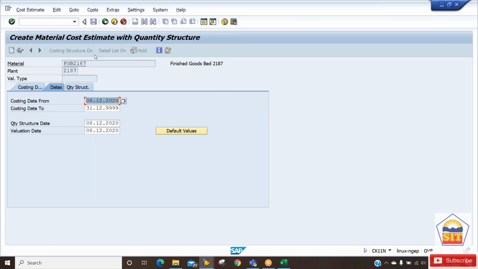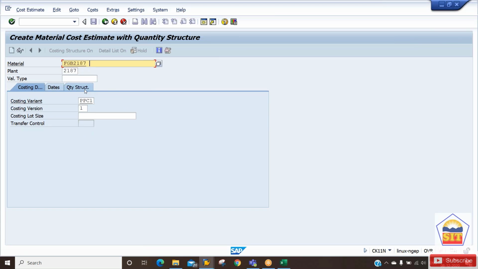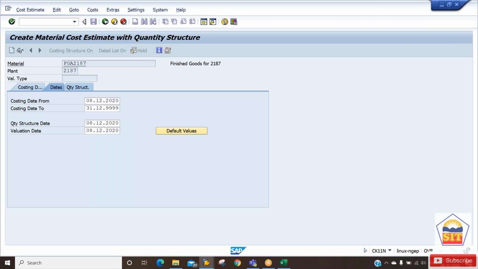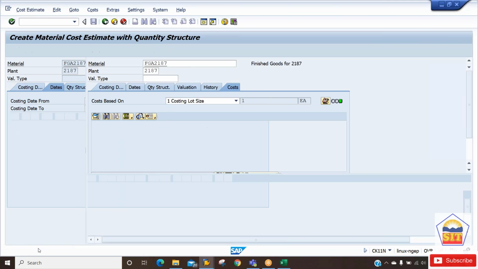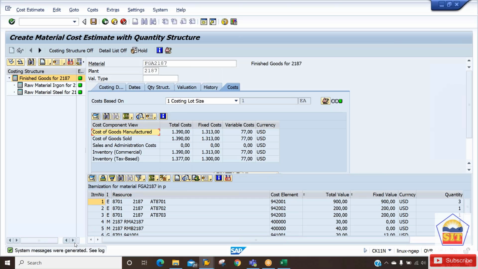I have given the finished material, then the plant, and I'm saying that this cost is to be run for the month of December. Once you have already executed or released the cost, you can't do it again. So if it says we have done it already for this finished material, we can check the other one, that is FGA 2187. Here you can see FGA 2187 is being costed.